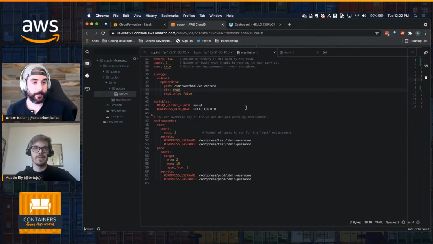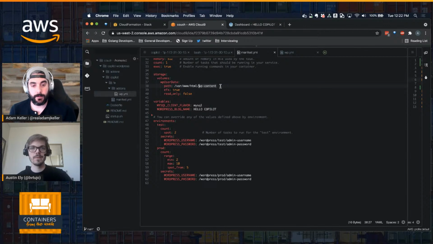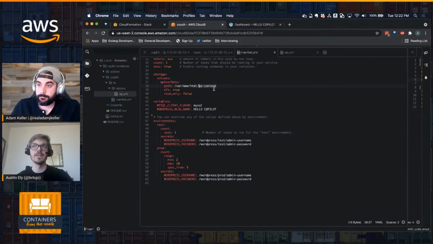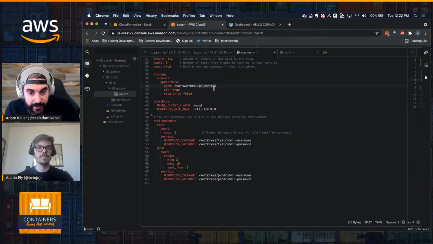Every task that comes up is going to mount this directory, and this is going to map to a specific folder in the EFS file system. So everything that your tasks have already put in that directory is going to be available to new copies as they come up. Awesome.